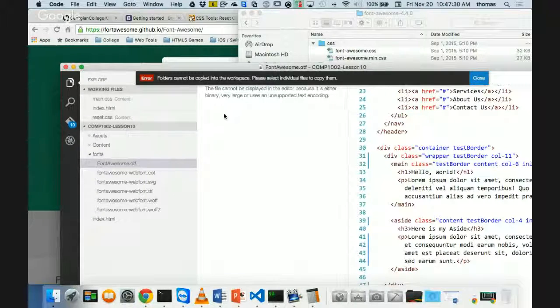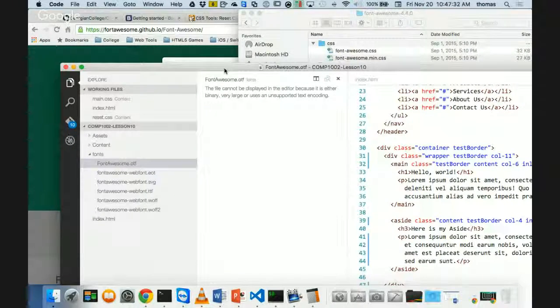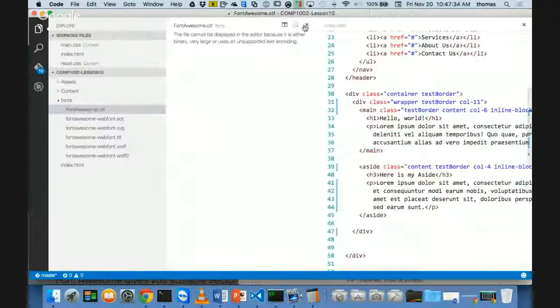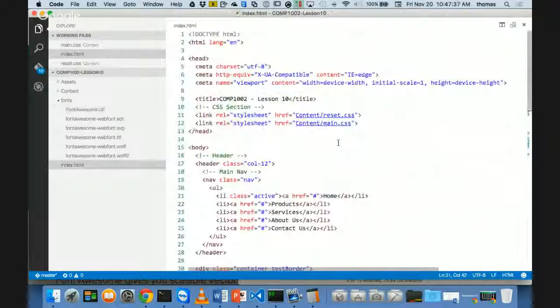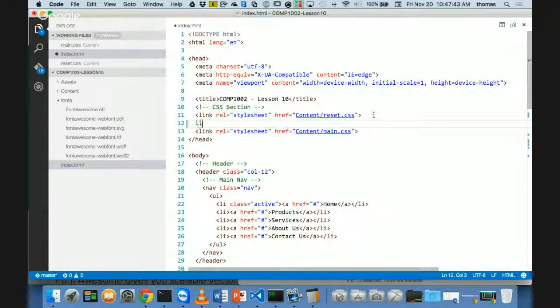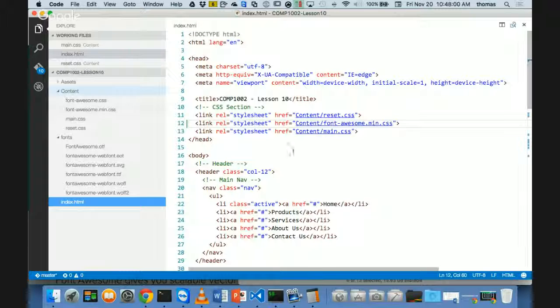Okay, so now I need to use my class. How do I use this new stuff I downloaded from Font Awesome? I want to include it as another style sheet, and I should probably include it before my main and after my reset. So I'm going to say link, and my style is content, and then font-awesome, if I'm not wrong, .min.css, right? Font-awesome.min.css, and I've added it in.